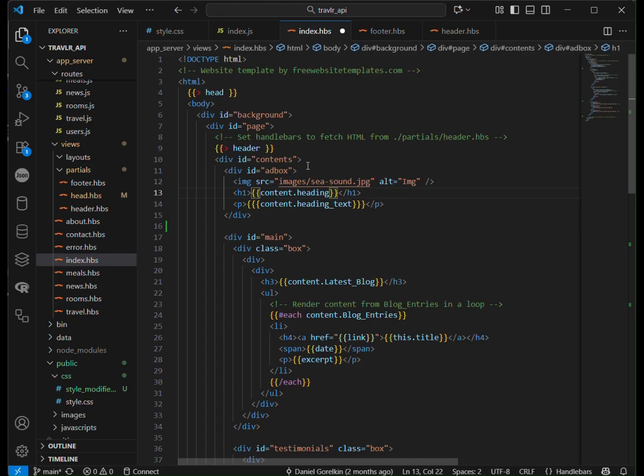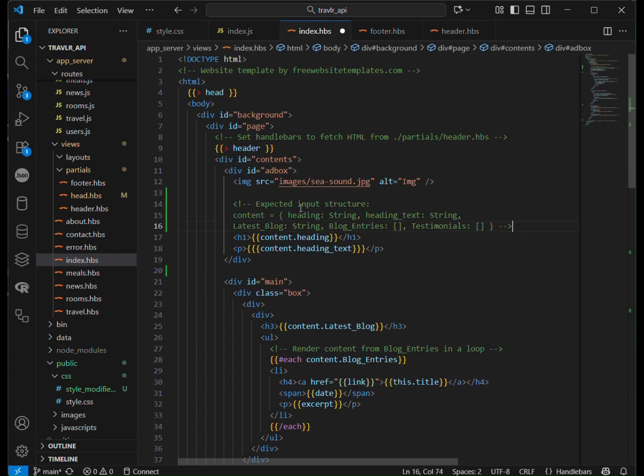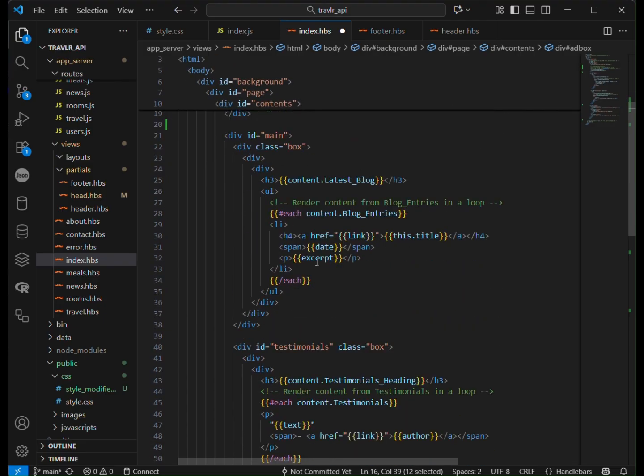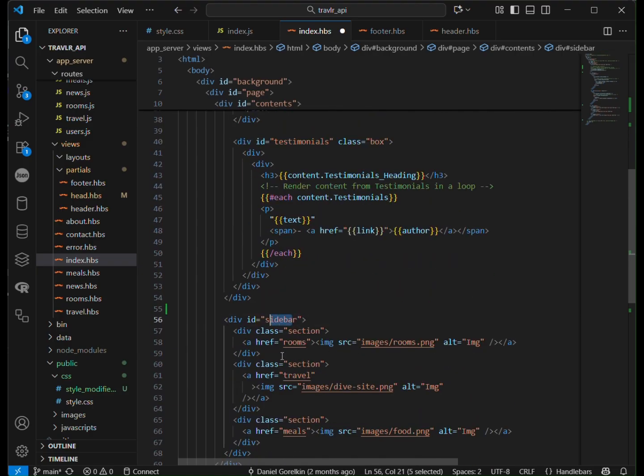Going back, I'll be happy to see an explanation saying, hey, your content is going to look like that. You should expect to get content of heading, type of string, text, type of string, and so on, which clearly explains to the developers that will maintain the code the type of data they should be expecting. Same thing I would do for the testimonials and same thing for the sidebar section.